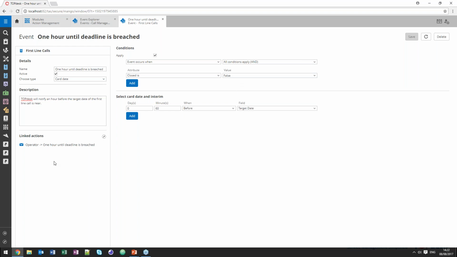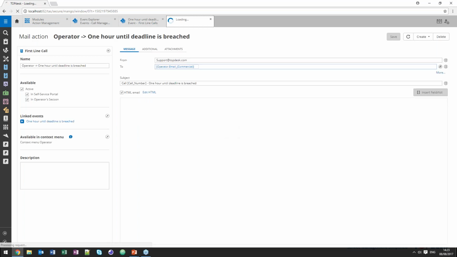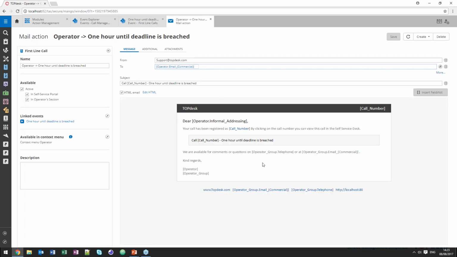One thing that's left on the left-hand side, we're looking at the linked actions. So remember, we have an event and we can link an action to it. The action that is linked to this event is the email notification going to the operator to notify them that 1 hour until the deadline is breached. And one new functionality as well, which hopefully helps you a bit, is the ability to actually click on the action, which brings you to the action as well. So you can see this is just an example I've created of the mail that will be sent to the operator whenever the call is about to breach.